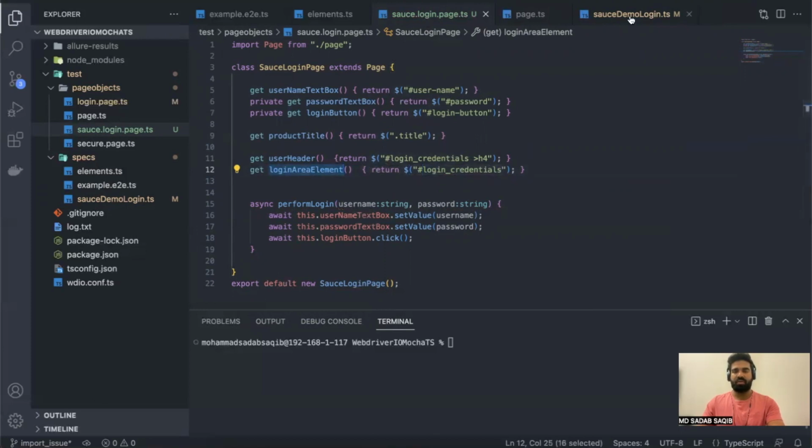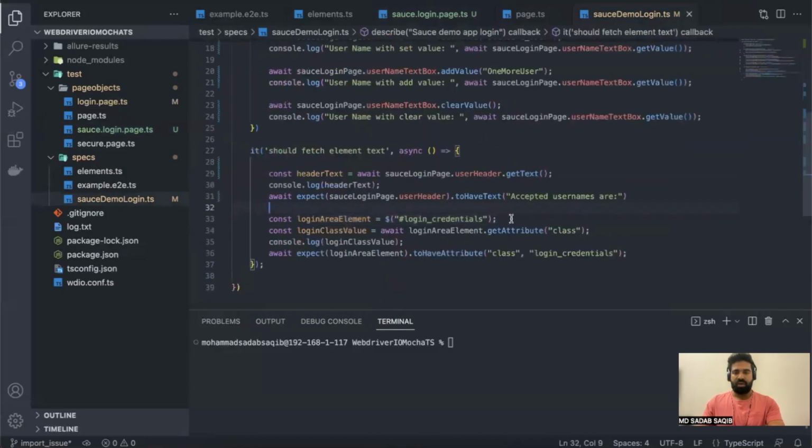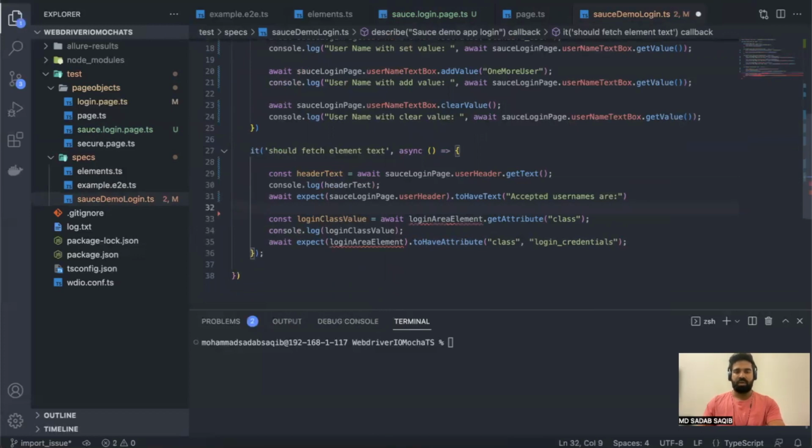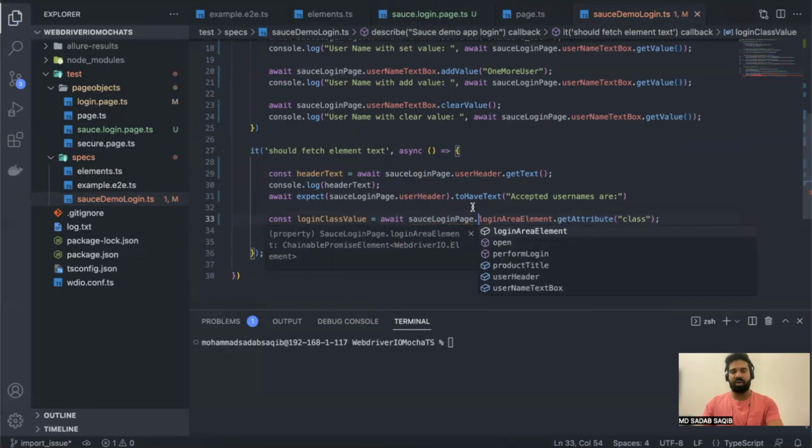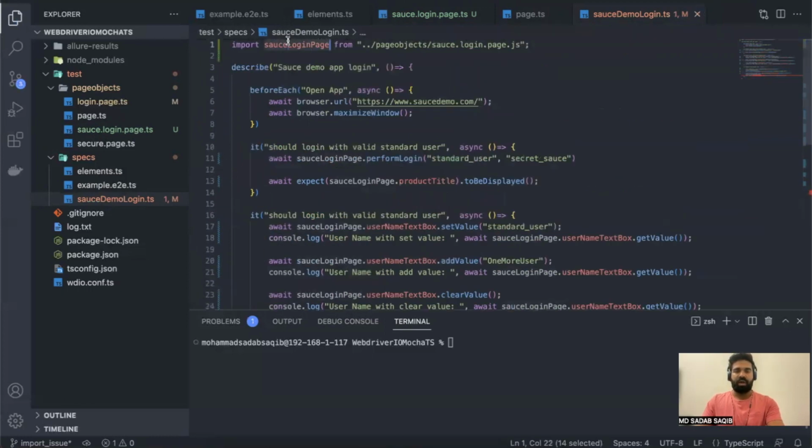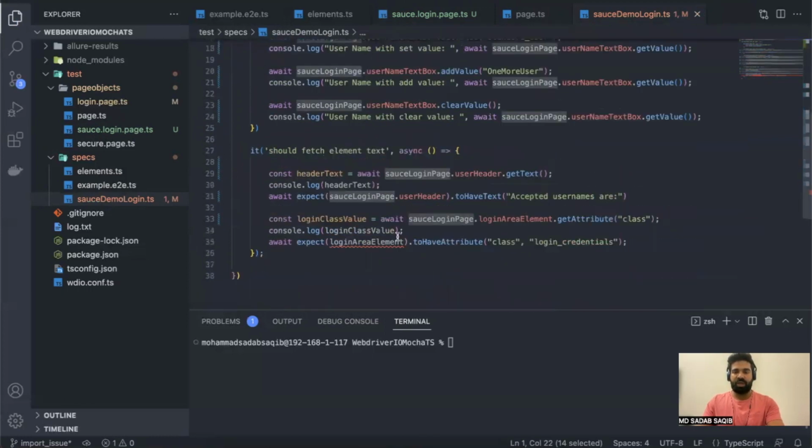Now let's go again to the test. Let's delete this. You'll get an error, so you have to say sourceLoginPage. If you want to access any locator, you have to say this imported name, and then with that, the locator name.